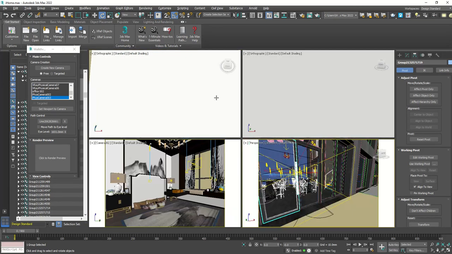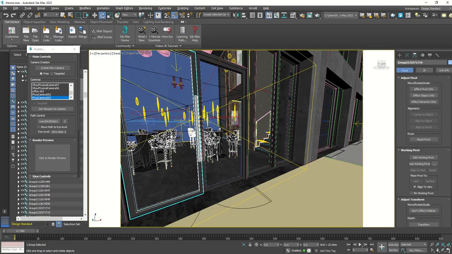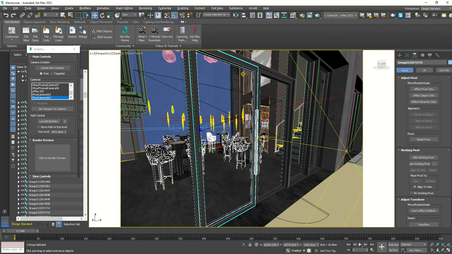Now if you want to animate anything, you will have to use either set key or auto key. Now we have a few differences between these two. Let's start with auto key first.